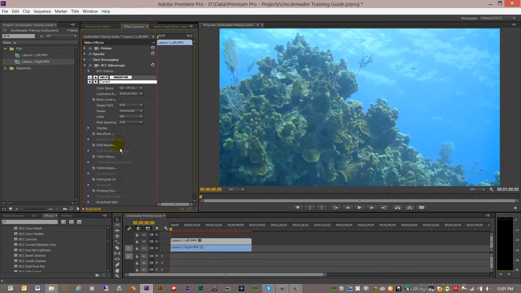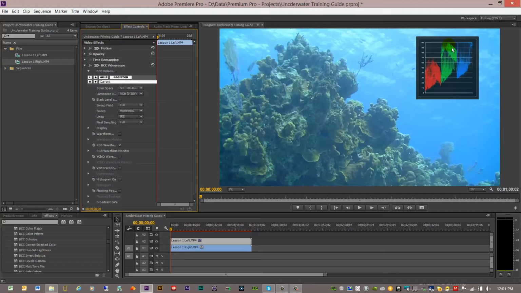I'm going to bring up the RGB waveform video scope. And you're going to notice the red is a little low. The green is way high up here. You see how these more highlighted areas are farther up and the blues are down here. One of the things you want to do as part of color correcting is to get these three waveforms to be even across, or relatively even with each other, before you start to do your color correction.